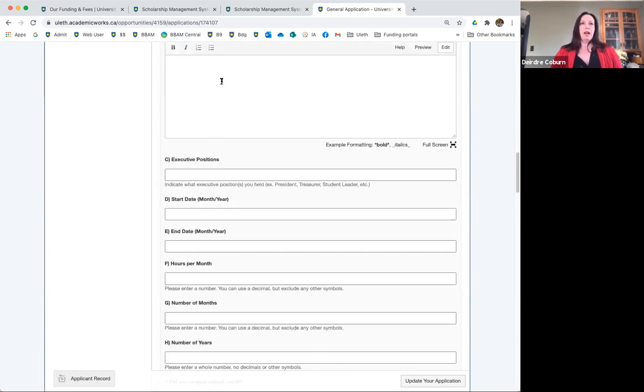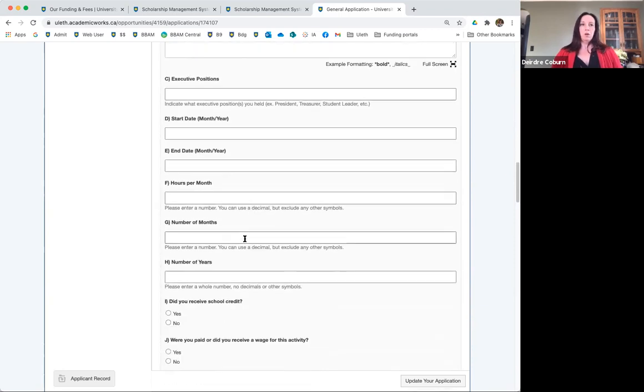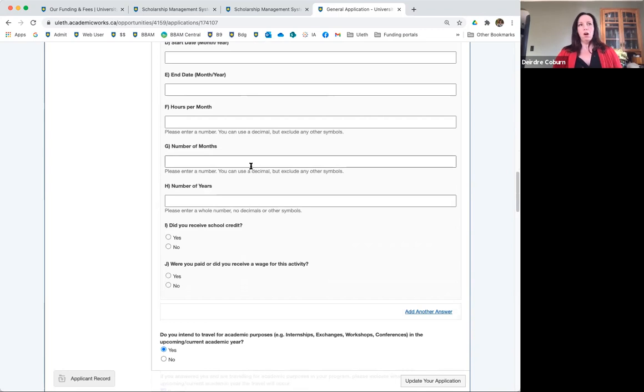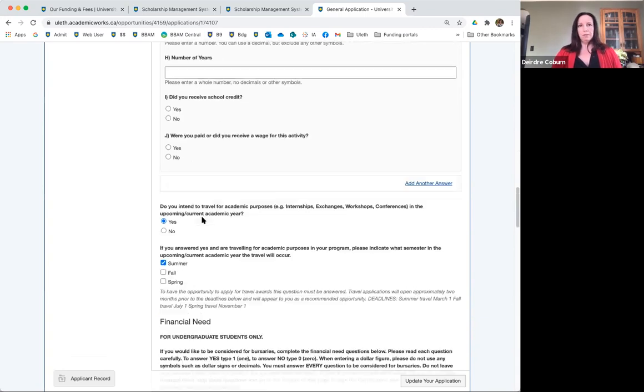And it's pretty straightforward. You're gonna add some details, what the position was, the start, the end date, how many hours a month you were involved, for how long, so number of months, number of years. Did you get school credit for it, or were you paid for such activities? And then if you have an additional activity to add, you just have to add another answer, okay?